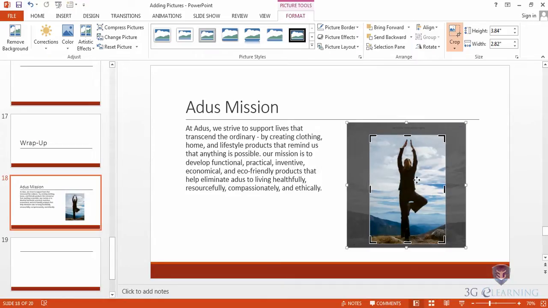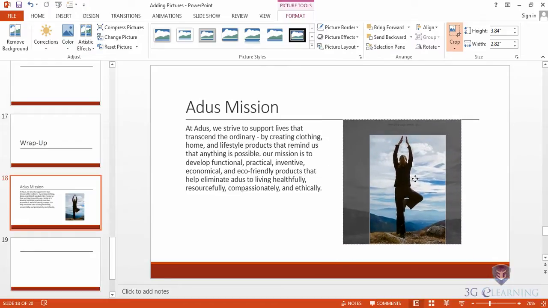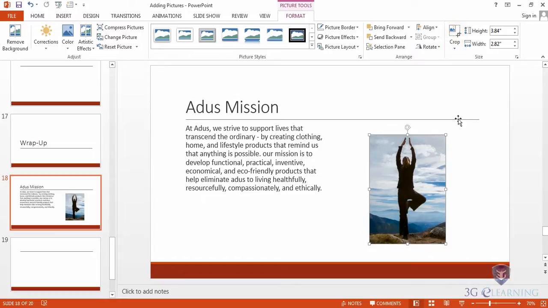Now from here I can even slide the photo around as much or as little as I want. For example, I can take the girl and put her a little more on the bottom so I can get some sky in there. When I'm happy with it, I can click the Crop button again and my photo has been resized.